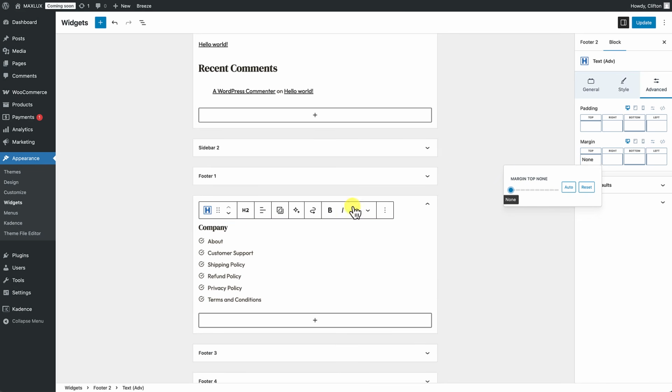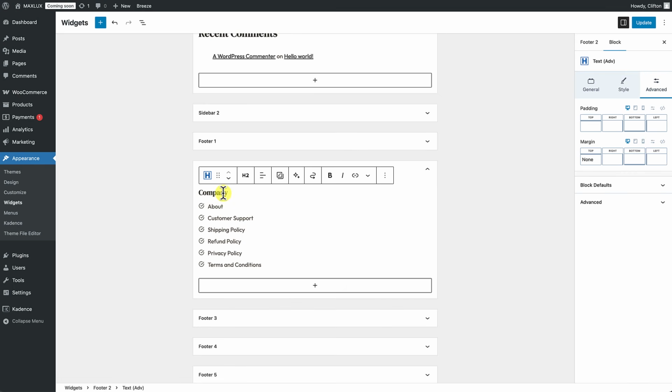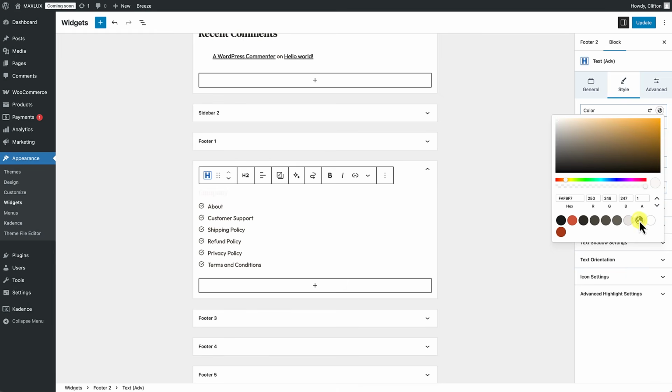Okay, the bottom margin is fine. And then the other thing I want to customize also is the color, because I know it's going to take the default color from our color palette, which is a dark color, which is what it's showing now. But our footer has a dark background. So I'm going to select the text, move over to the right, under the style tab, and change the color to our subtle white color here.